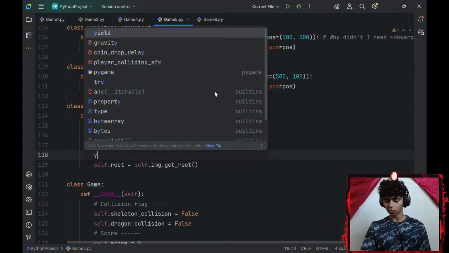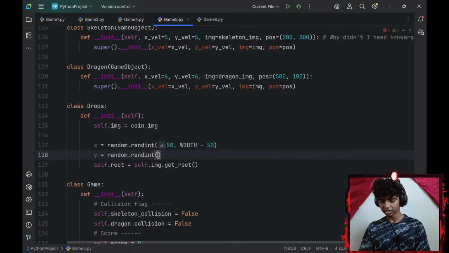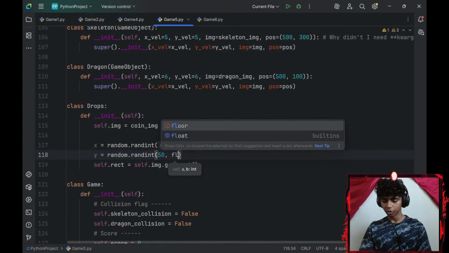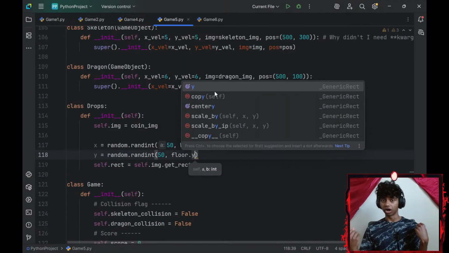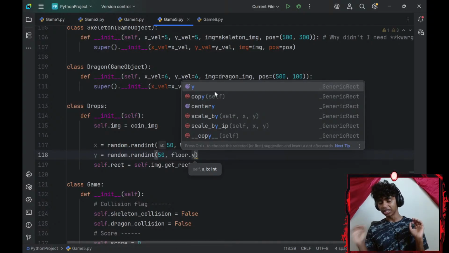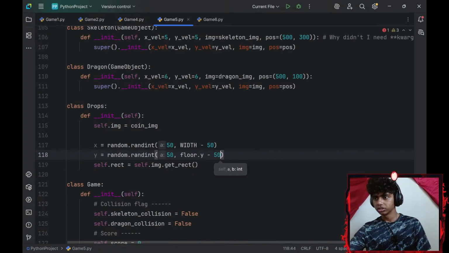I'll do the same thing for the y-axis. My y-axis is going to be equal to random.randint 50 comma, and instead of going with height, I will go with my floor.y-axis. Why didn't I go with height? Because if I went with height, my coins would spawn under my floor or above my floor as well. I don't want that. I want my coins to spawn above my floor. So there we go.